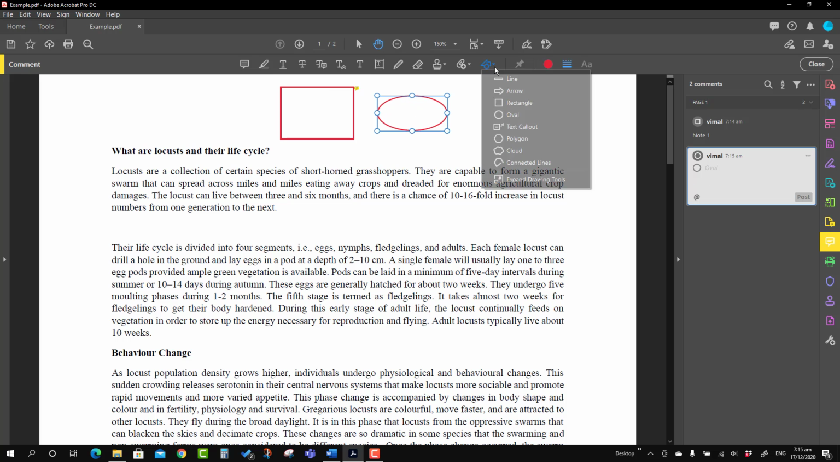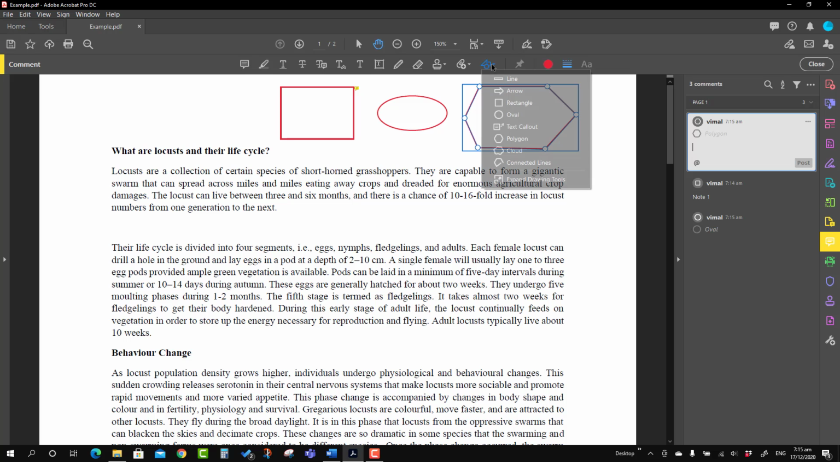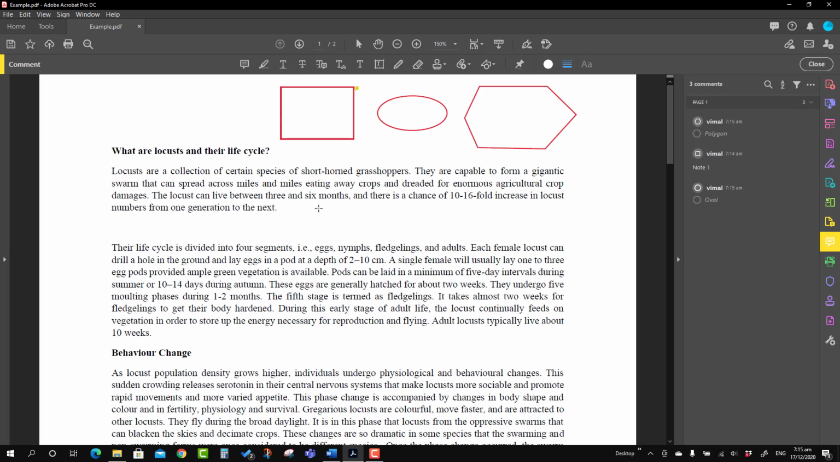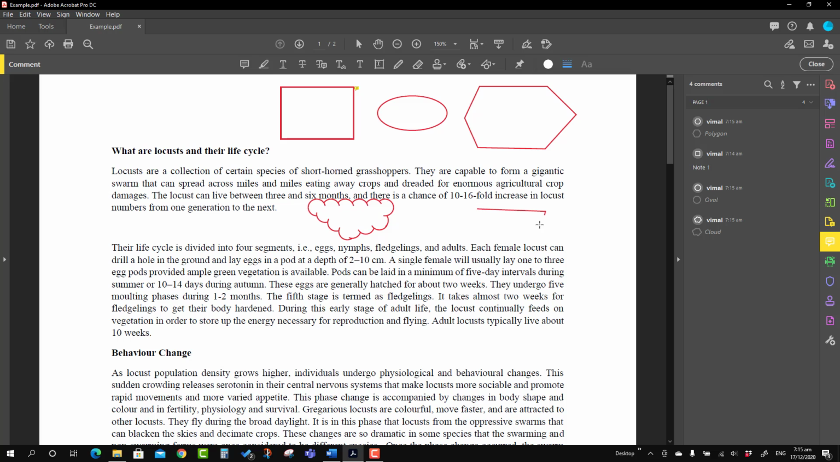I have made an oval here, and then I can make a polygon, and I have made a polygon here. In a similar way, I can make a cloud, and I have enclosed the cloud. The last one is the connected lines, and you can bring it here, but you cannot make it enclose the space.